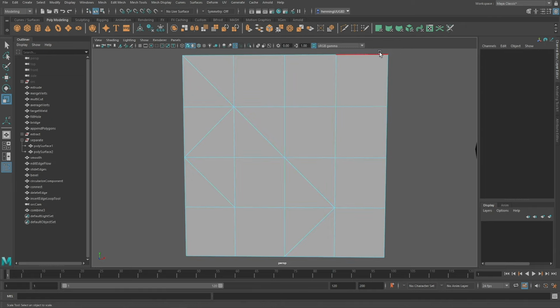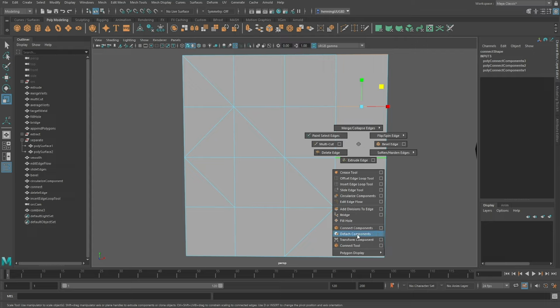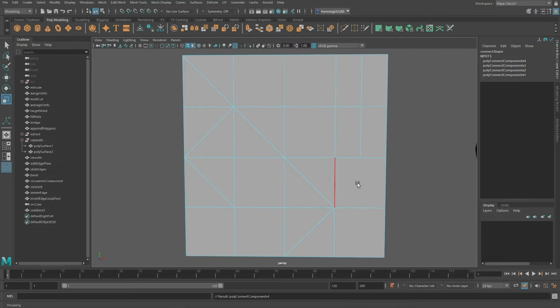Another way of using the connect tool is if we select some edges here and we want to have a loop going through this. We can select them like so, just by dragging on top of them. Shift right mouse button, and then we can do connect components. Now it's going to be the edge connect, and I can see that it's going to just connect it right in the center.